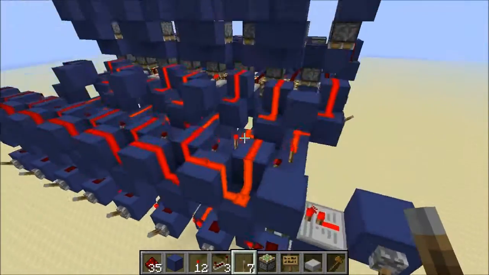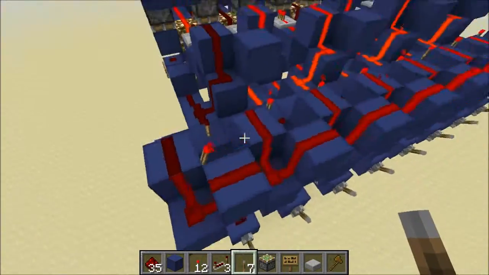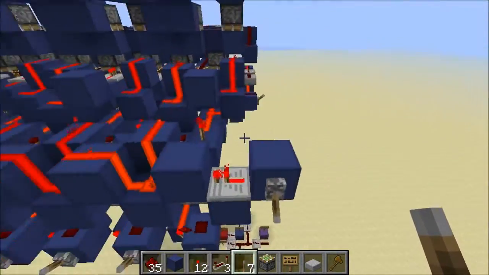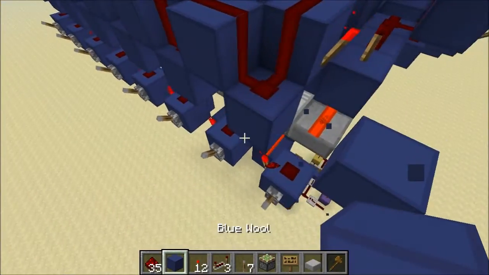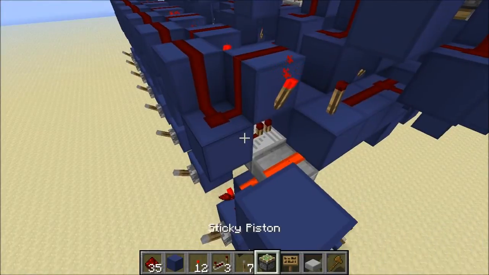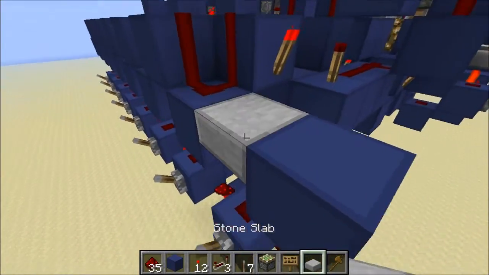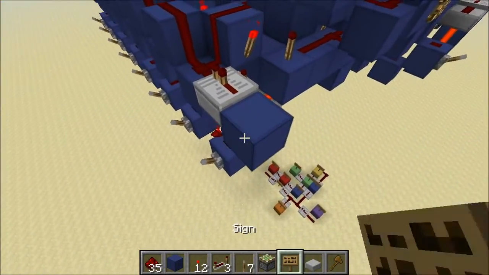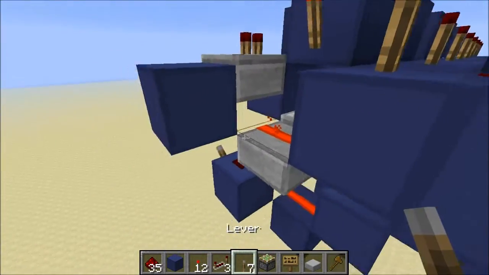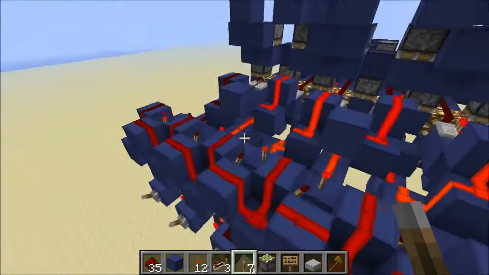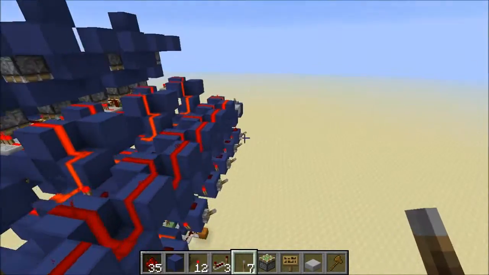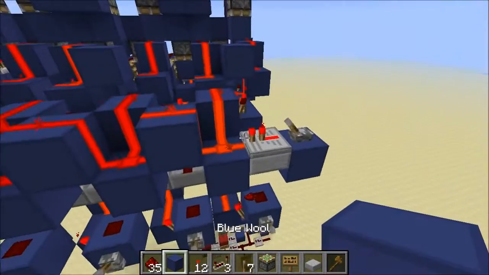So let's have a look. Nope. Why? What did I do wrong? But why? Alright, I see. There we go. That'll solve it. Make sure you place a slab there so it doesn't cut off that power. Place a repeater on top of it, and... What? Why? Okay.